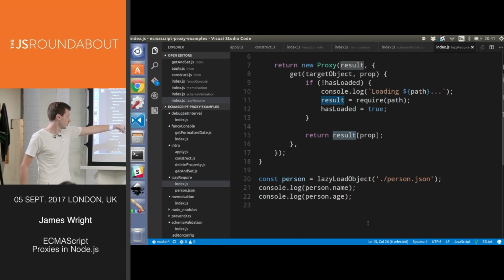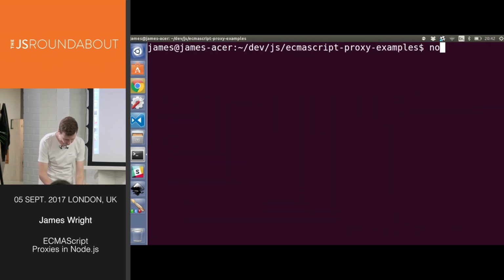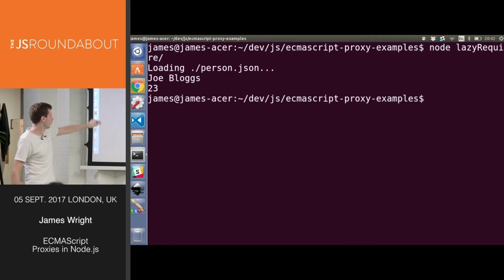To actually consume this, I declare person and assign to it the return value of lazy load object, which is the proxy. As soon as I request person.name, it won't have the result. So it'll go, oh, I need to actually load in this data through the require function. And then we'll log another property to show it's not loading again. So clear, node, lazy require.